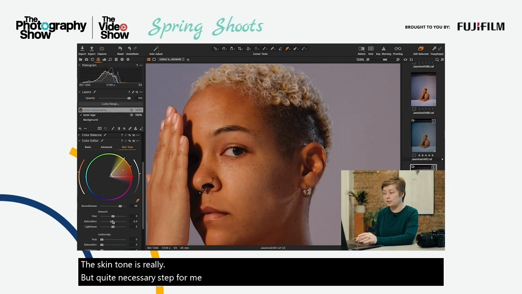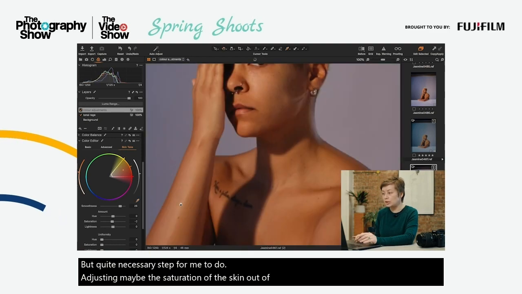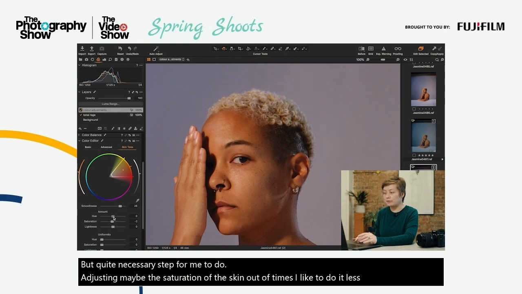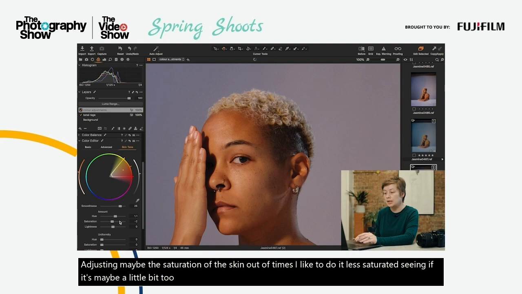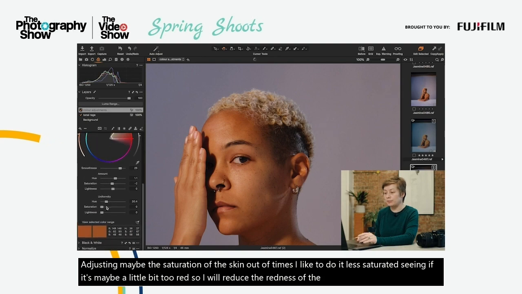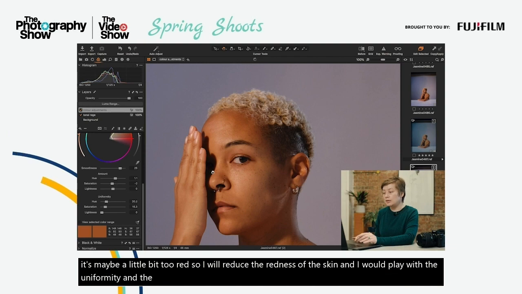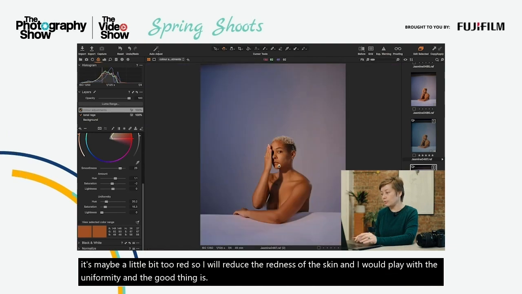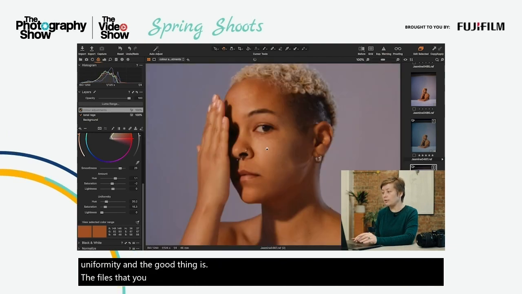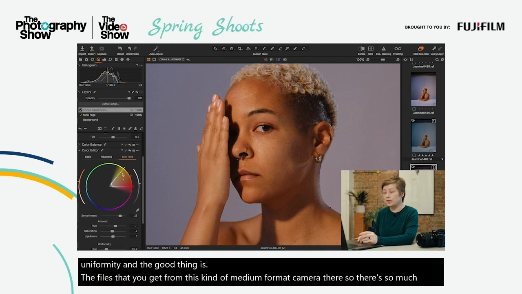Adjusting maybe the saturation of the skin. A lot of times I like to do it a bit less saturated. Seeing if it's maybe a little bit too red, so I will reduce the redness of the skin, and I would play with uniformity. And the good thing is, the files that you get from this kind of medium format camera, there's so much information on color that you can push it really, really far.